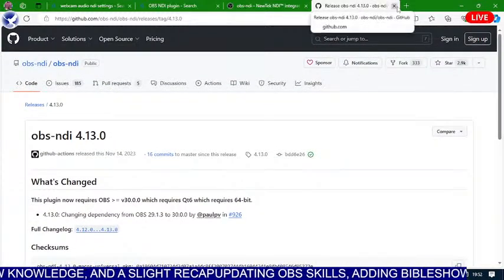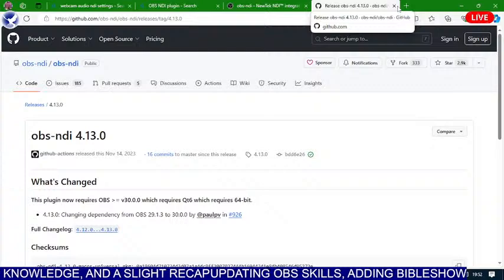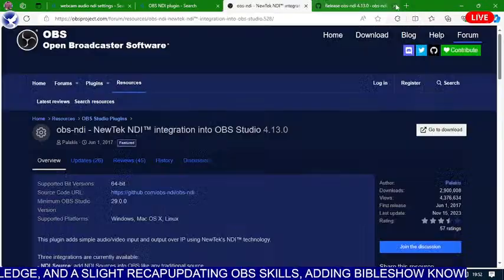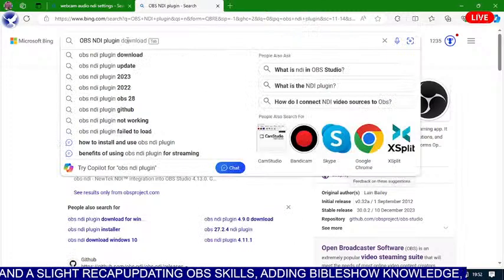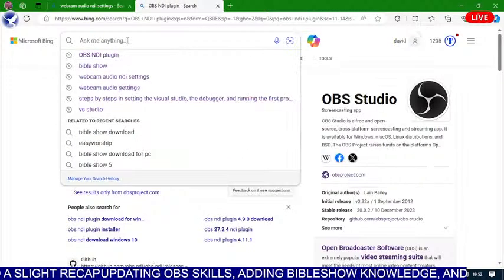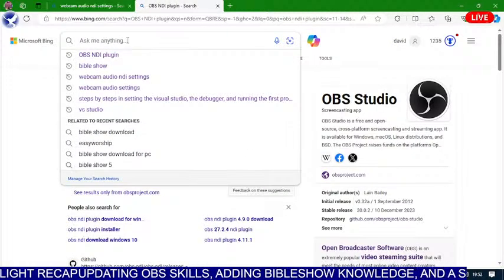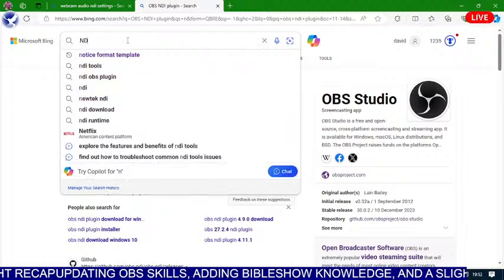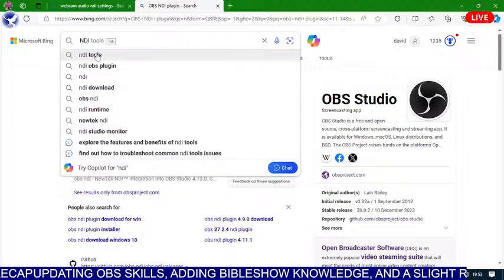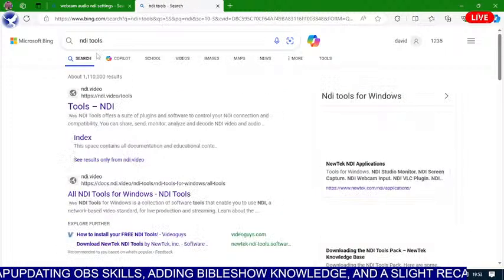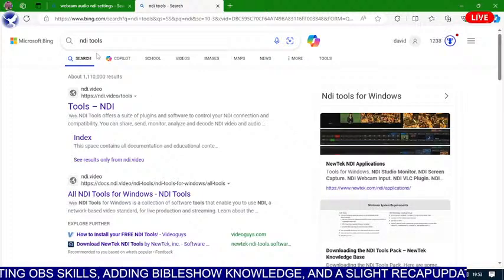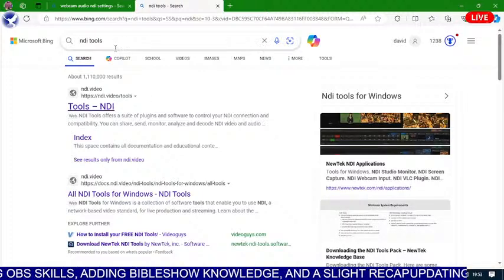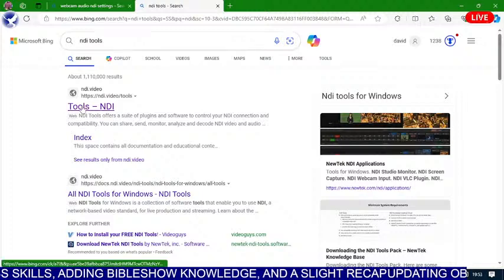So after you have installed that as the second tool, again you come and install another thing called the NDI tool. The first one was OBS NDI. So for this part, we now have the NDI tool. This one you just come and install it and launch it on your laptop.